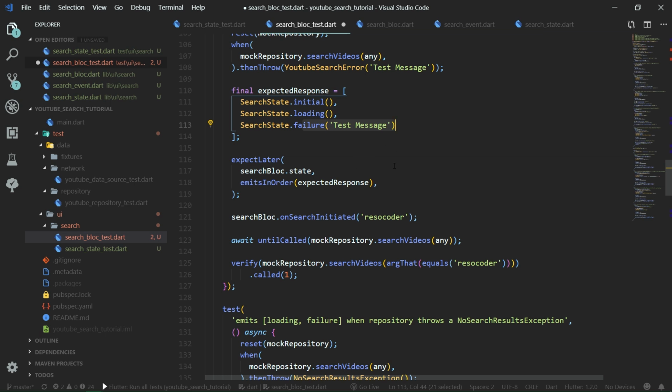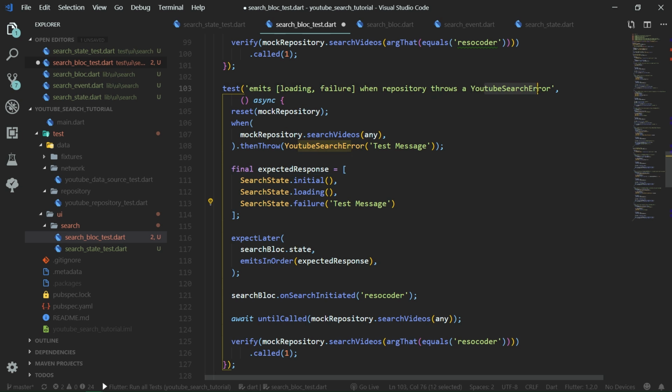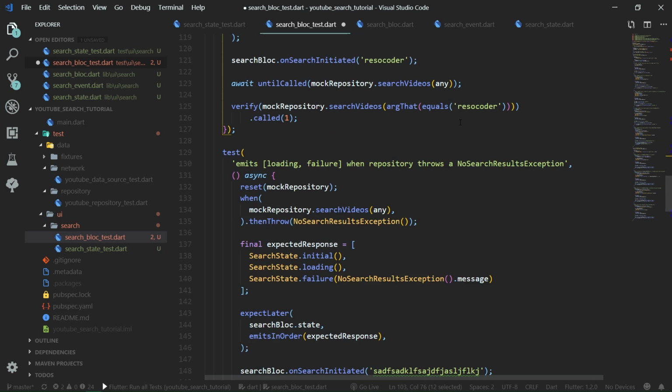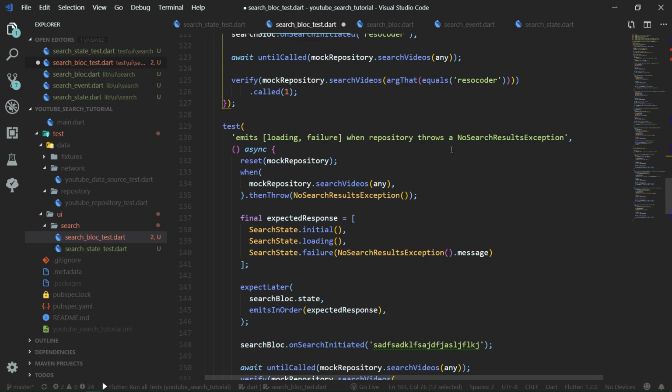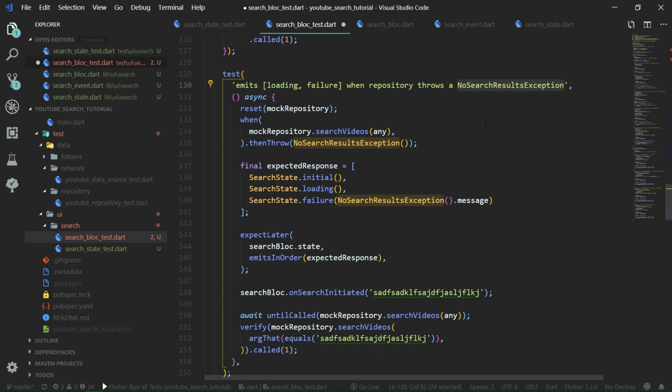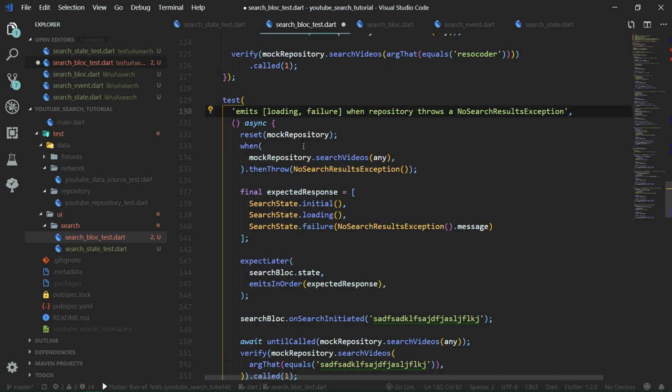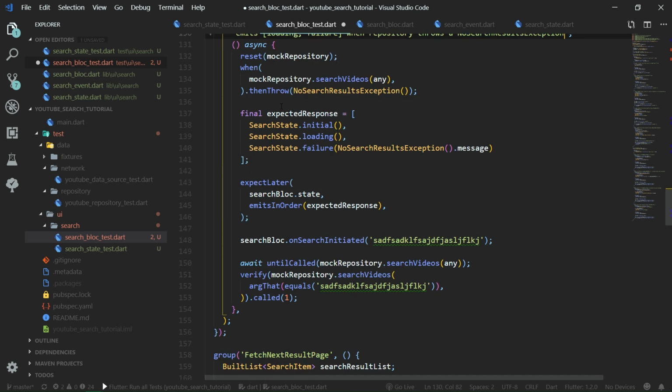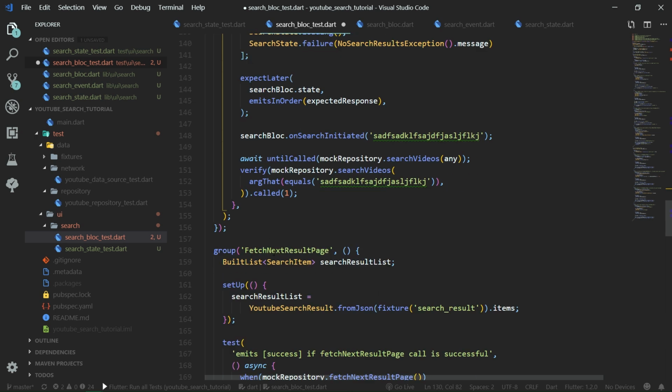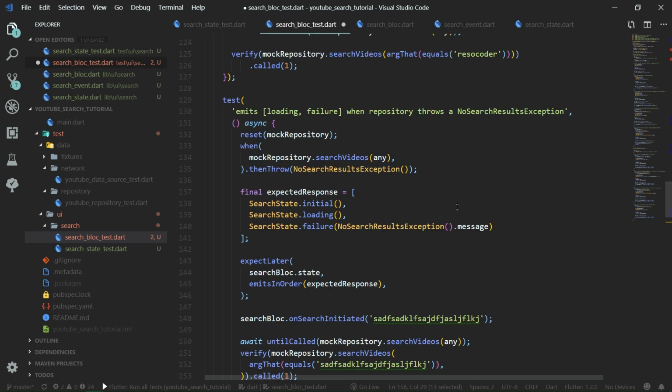And when something like this happens in production code, we will display a nice error message to the user. While this test is dealing with a YouTube search error, we also want to have a test and actually also implement that test for the no search results exception. It will do basically the same, so that it will show a nice error message to the user saying that there are no search results for a given query string. This is all there is to the search event. Then later on in this part we are going to get to the fetch next result page event. But now let's first implement the functionality inside the bloc for the search event.